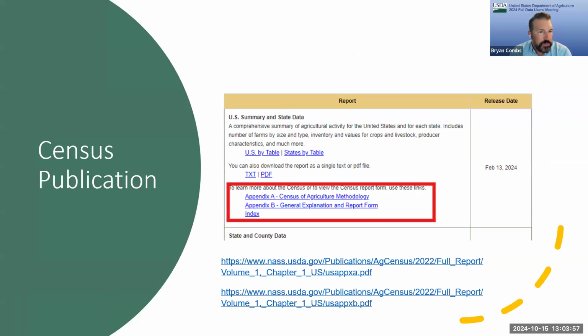I'll also make a note that there's also Appendix A and Appendix B, and the index are handy tools to be aware of. You can use the appendix to search for the methodology, or Appendix A, I'm sorry. Appendix B is your general report form. So if you want to see how those questions were asked, or the explanations that were given to producers to better understand what the data may or may not include, that's a handy resource.